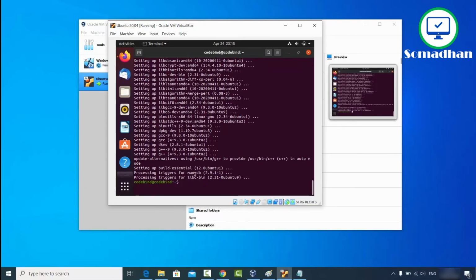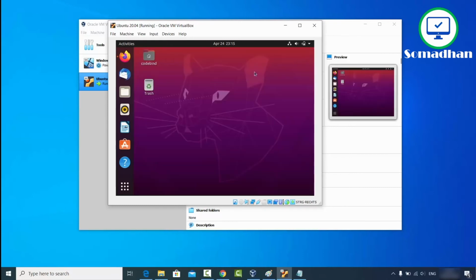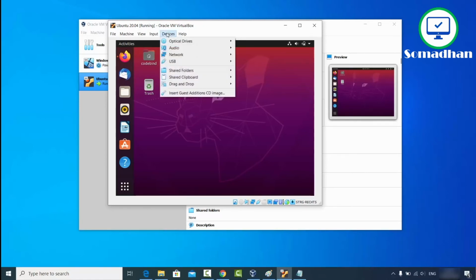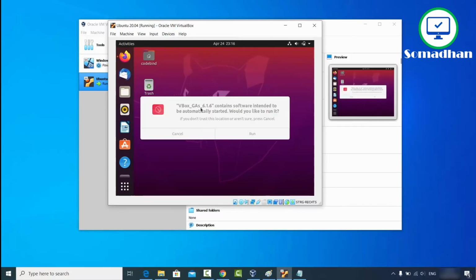And now what you can do is go to Devices on your VirtualBox window. Just click on Devices here and then click on Insert Guest Additions CD Image, and once you do that, you will be able to see this kind of window. You just need to click on the Run button here. So just click on Run.